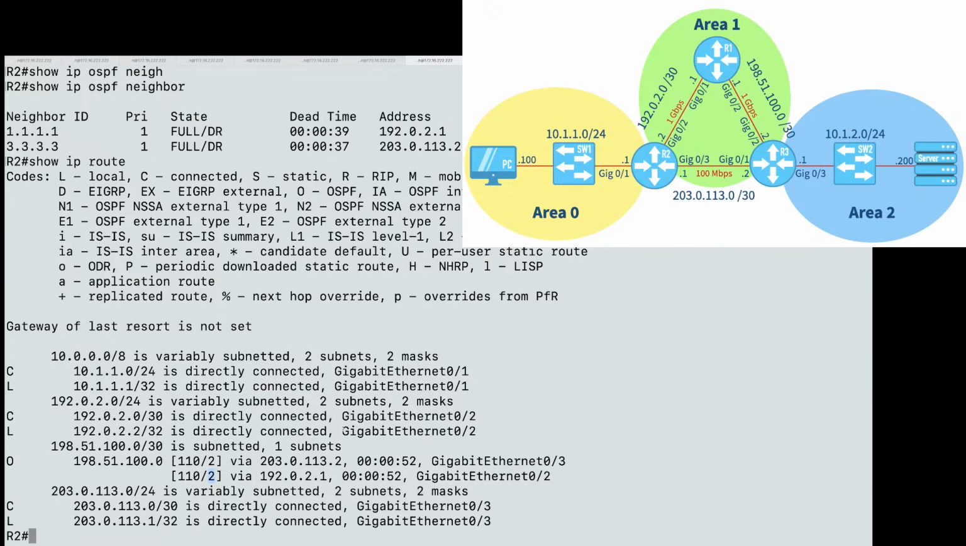What if it was a gig link? Well, the reference bandwidth is 100 meg. The gig would be 1,000 meg. What is 100 divided by 1,000? It's 0.1. We cannot have a decimal number. We've got to round up to a 1. So the issue is, for link speeds of 100 meg and higher, the cost is the same for everybody. And that's just because this rule was developed many years ago before we had a lot of higher speed links. But yeah, a lot of people are now saying, let's set that auto cost reference bandwidth. And here's how we do that.